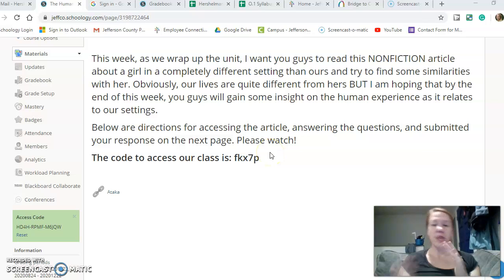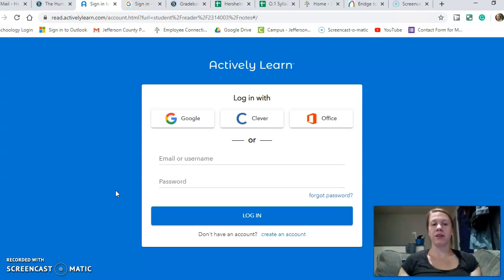We're going to be talking about setting and how it relates to real people like us. And we're really just trying to understand the human experience. So we're going to be reading a nonfiction article on a website called Actively Learn. So what you need to do is come down here and click on this link, and it's going to open up Actively Learn.